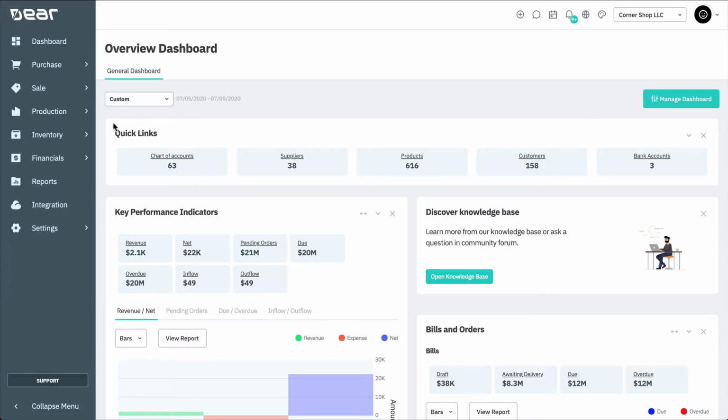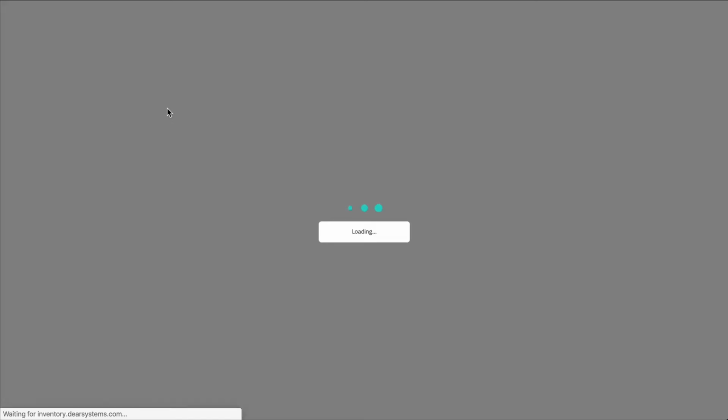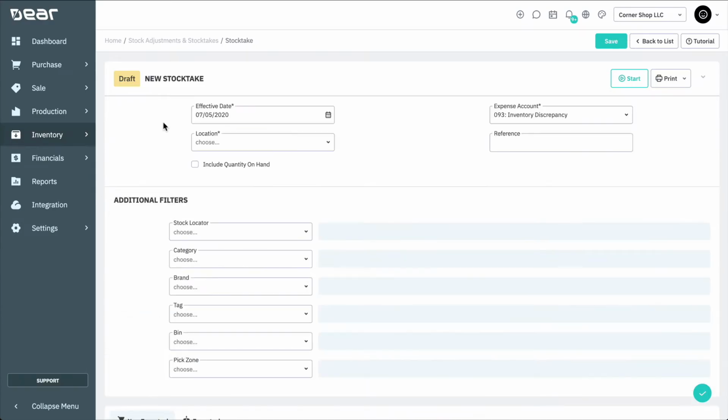To start a new Stocktake, go to the Inventory module and select New Stocktake. Stocktakes will cause transactions to be generated and synced to your accounting records. If the Stocktake is not real, i.e. in the case of correcting a data entry error, these can be skipped.